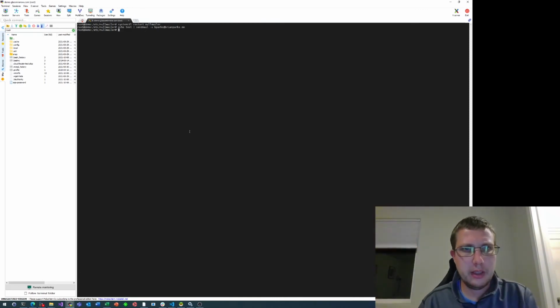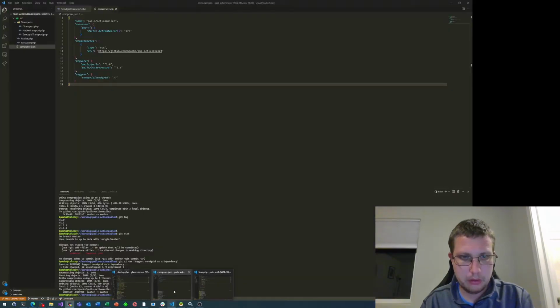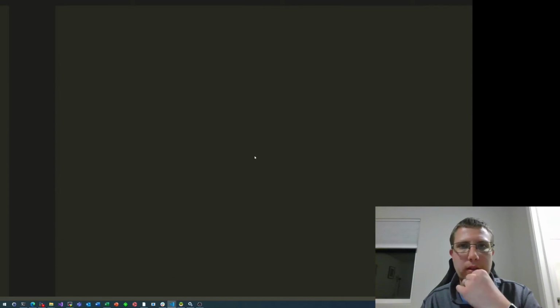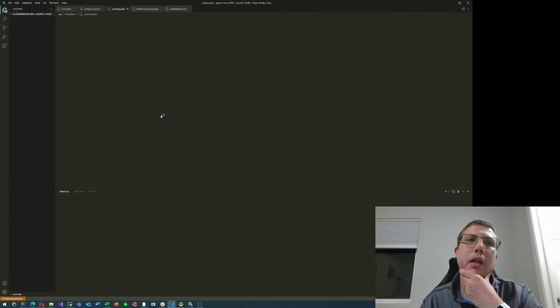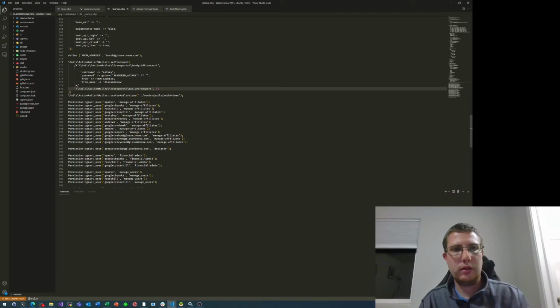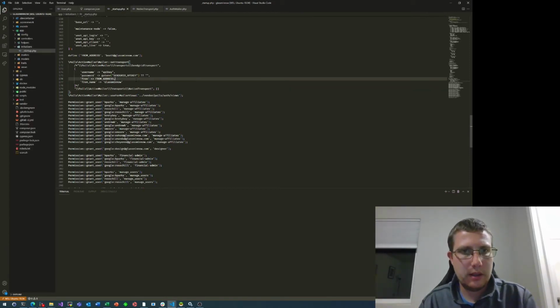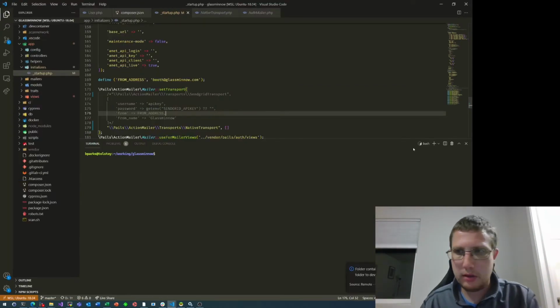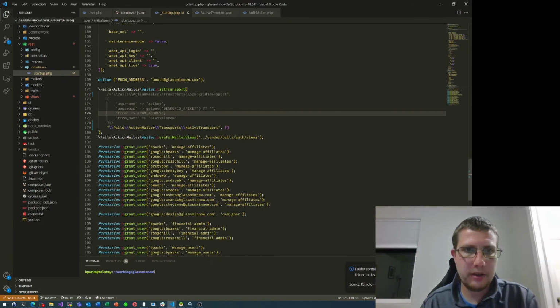Now, the next thing that we want to do is obviously configure our application to use that. So I'm going to jump over to Visual Studio Code, and apparently I disconnected from the Docker container. Here we go. Here's Glass Minnow. It's firing up. So you can see a couple changes I made. Let me make it a little bit bigger.